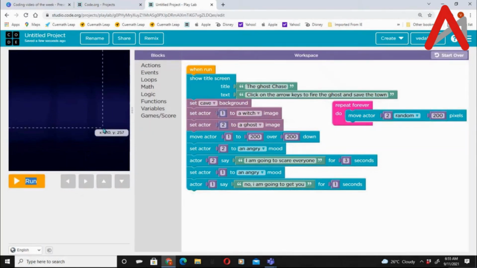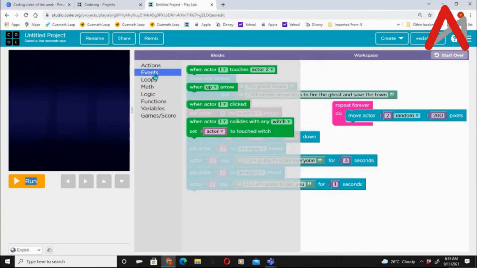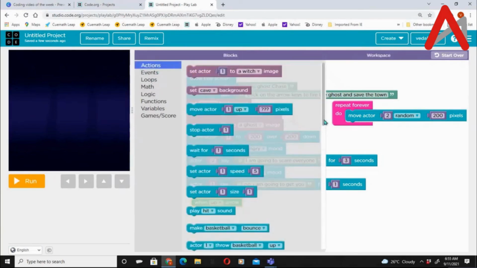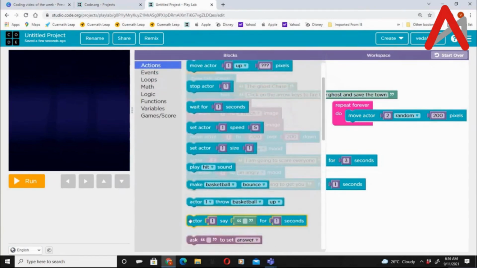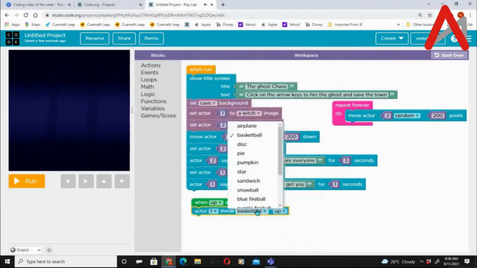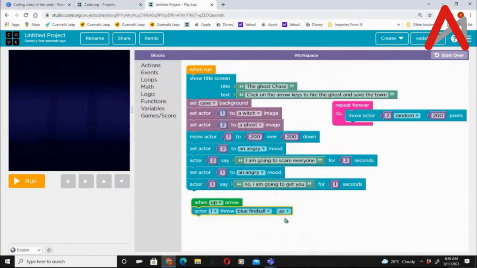Now, the important part is that you want to get the fireballs when you click on the arrow keys. That is the up, down, right, and left. So these are called as events. When you click on events, you have when up arrow is clicked. Let's take that. And then you want to get a blue fireball. So make fireball. Actor 1 throw blue fireball up. So make sure that these directions are the same.